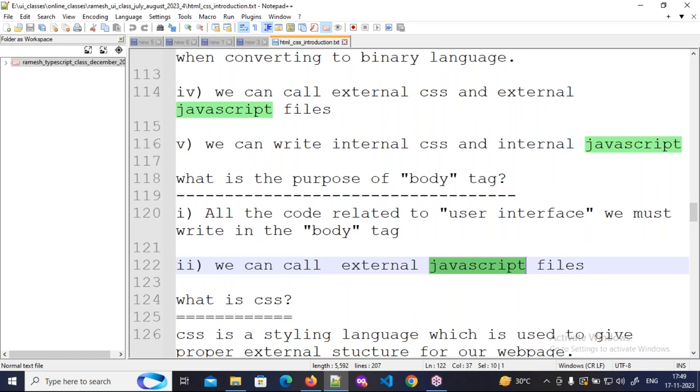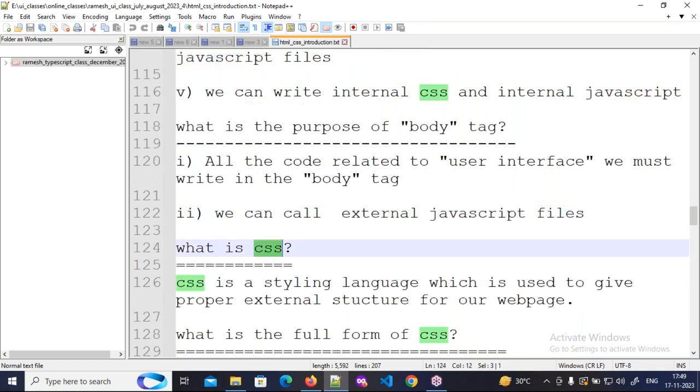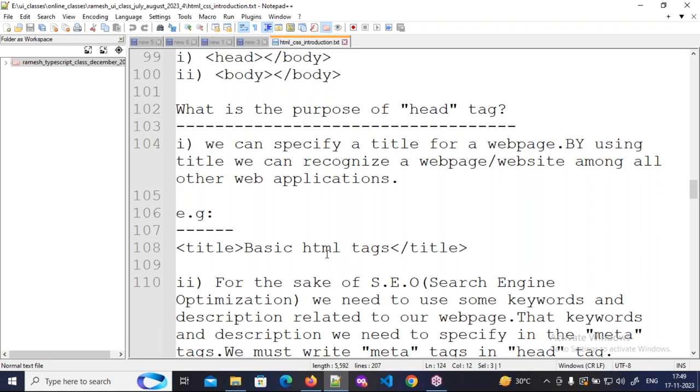Okay, what is the difference? I will tell you. That's it. Then after, what is CSS and everything? Whenever CSS starts, I will tell you. Okay, everybody? Right. This is the HTML introduction. Understand or not? Okay, right.